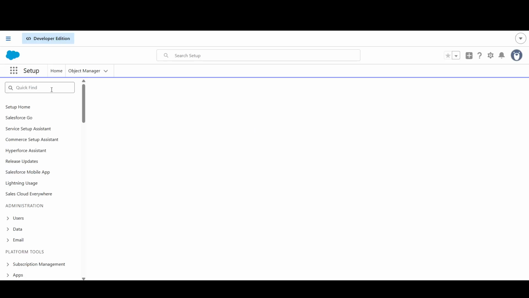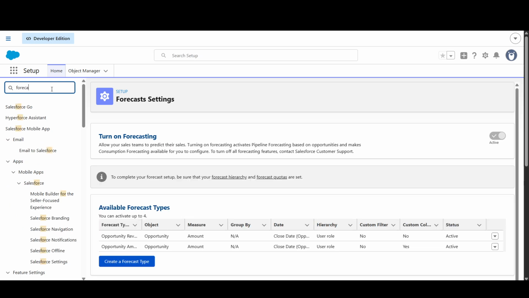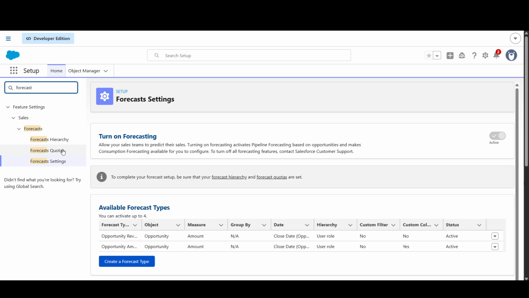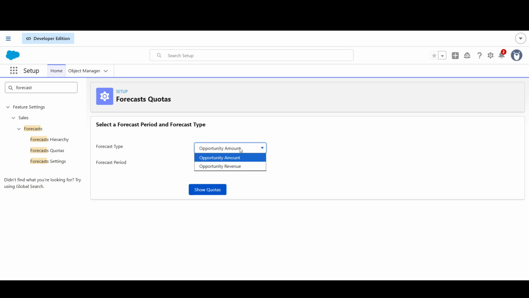Next, return to Setup again using the gear icon if needed. Back in Quick Find, type Forecasts once more, and this time open Forecast Quotas. This is where you define the targets your team will be measured against. At the top, select the forecast type you want to manage. Choose Opportunity Amount, which sets quotas based on revenue rather than, for example, quantity. If you see Opportunity Amount in more than one place, make sure it's selected wherever the page asks for the active forecast type to keep things consistent.